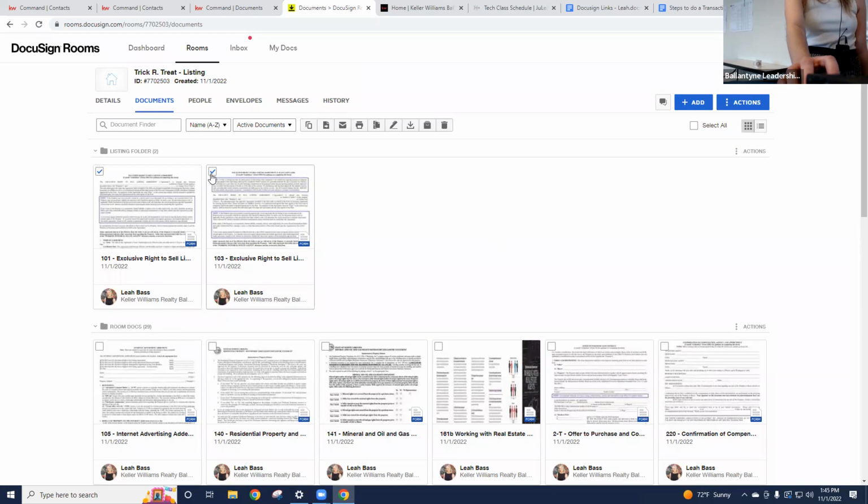When I check those check boxes, this bulk action menu appears. The icon to sign anything electronically is that little pen icon. If you hover, it'll say create envelope. So click there.